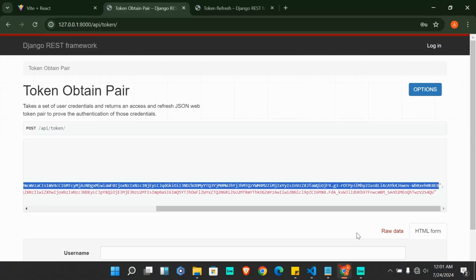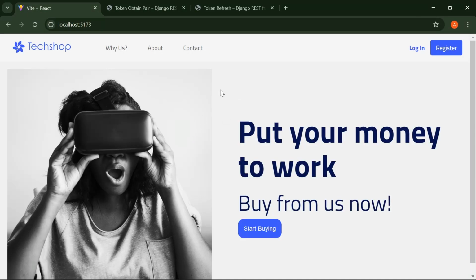Let's start building our front end to look like this. If you try this now, it's not going to work because we do not have any project there anymore.